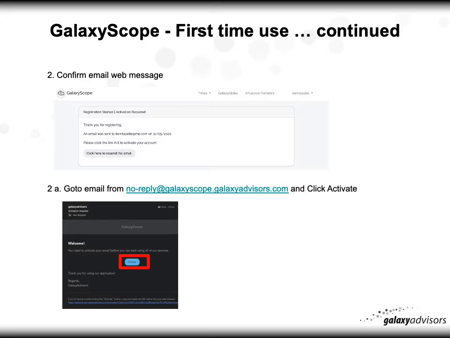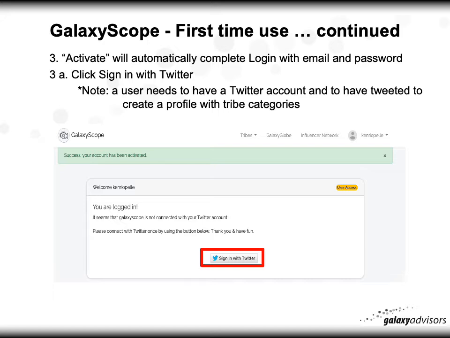You'll get an email from no reply at galaxyscope.galaxyadvisors. And in that little blue oval, click activate. And once you click activate, it will automatically log you in with that email and password that you created. And if you click on sign in with Twitter, it will then create your Twitter profile. Again, you would have to tweet in order to create a profile.